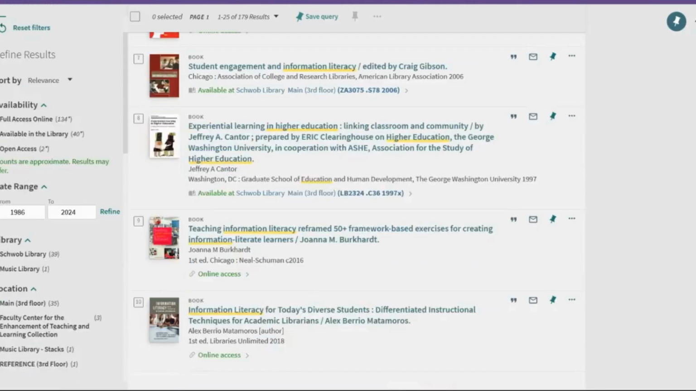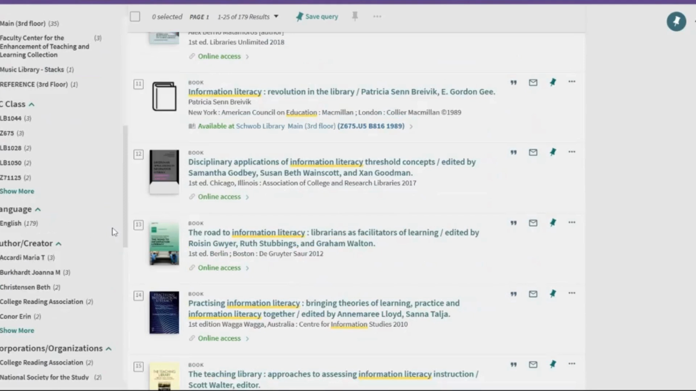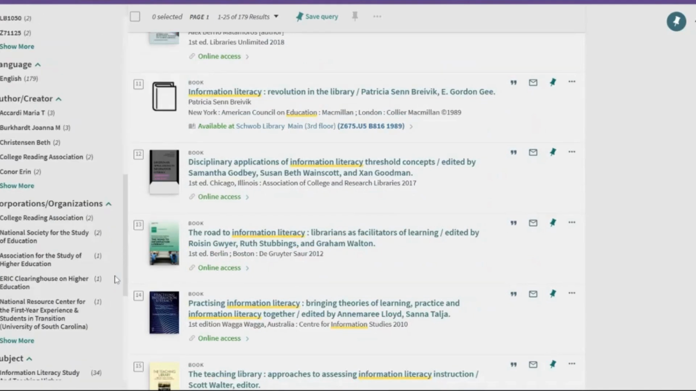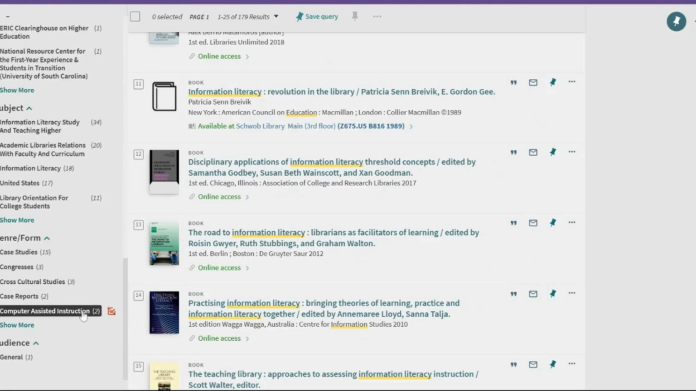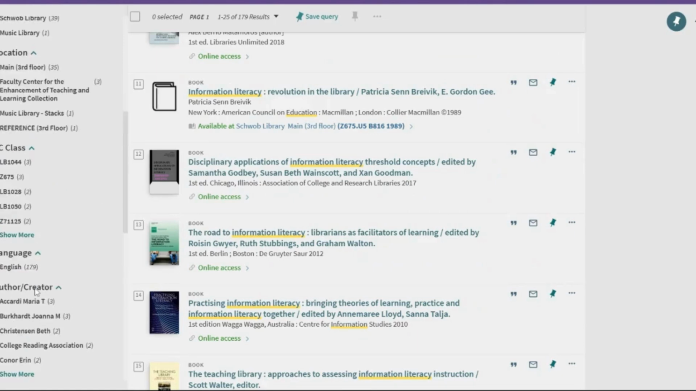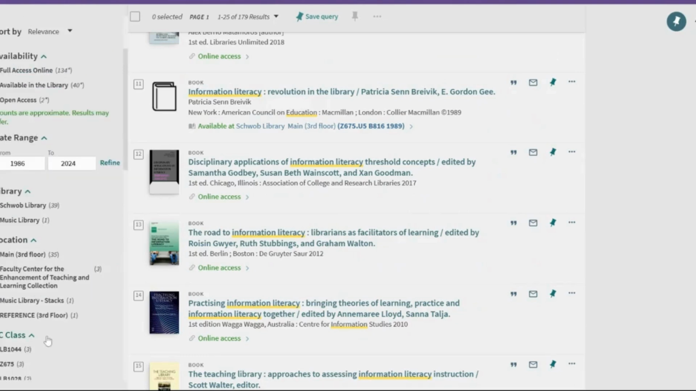If we scroll down, some of the other filters that you can use, like Galileo, there's subject, there's different formats that you can narrow things down to. And then location is main third floor, which means the main campus library. On the third floor is where most of our books are.